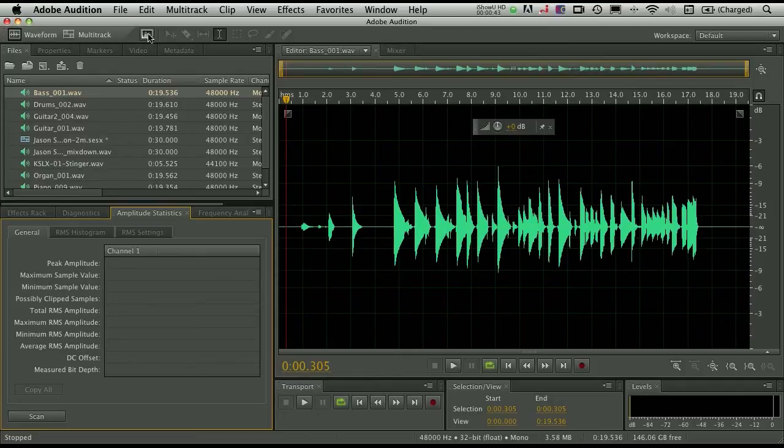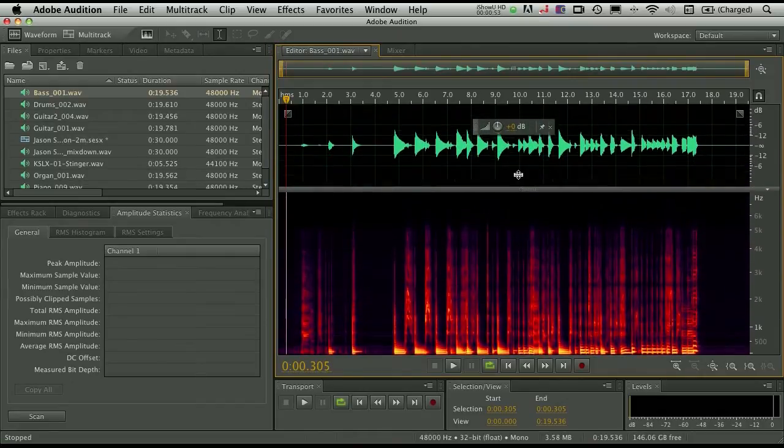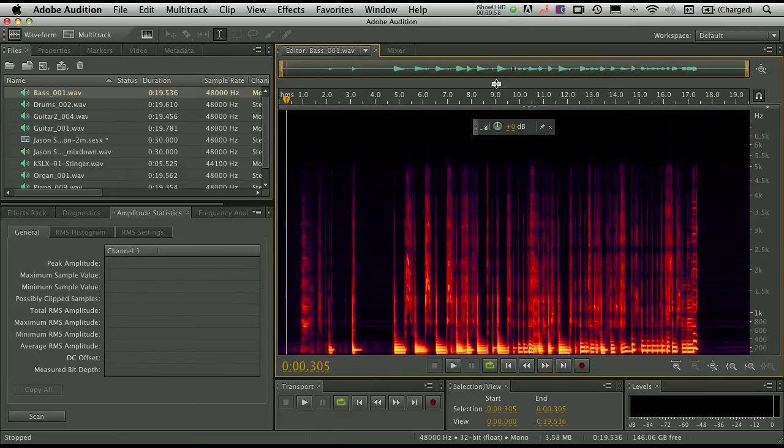So you can access it in a number of different ways. You can click on the Show Spectral Frequency Display button here, or you can simply grab this little divider and pull it up like this. And you can even keep the waveform and the spectral view together so that you can see both at the same time. That's a really nice way to work. I typically like to keep the spectral full view just to make it easier for me. That's entirely up to you.